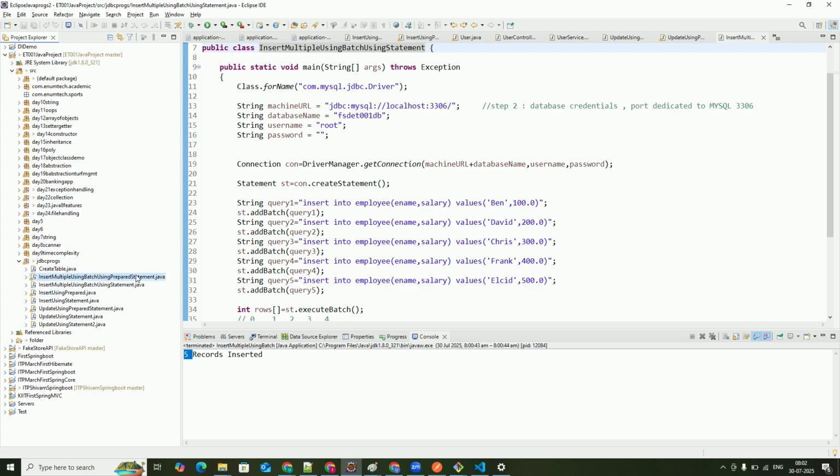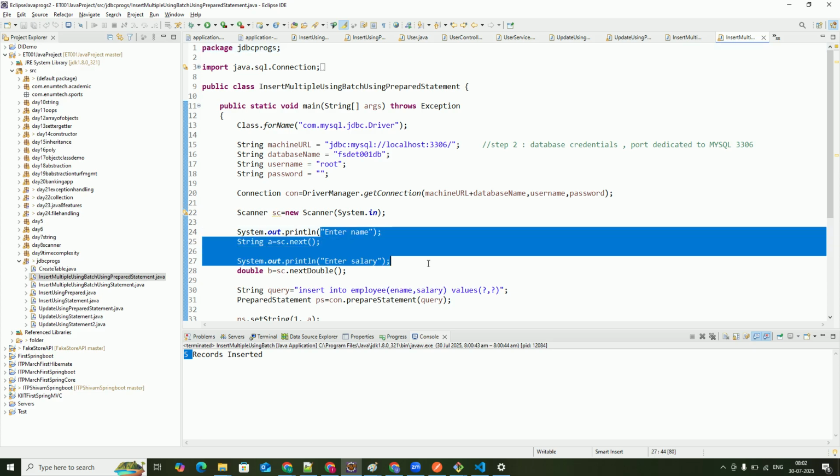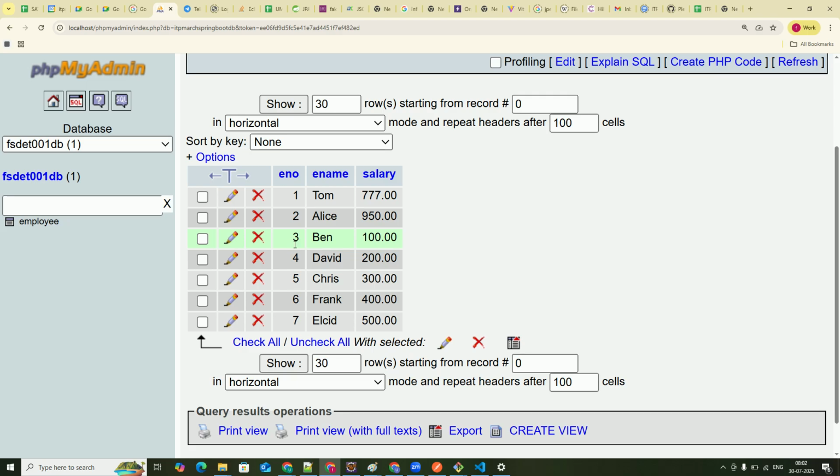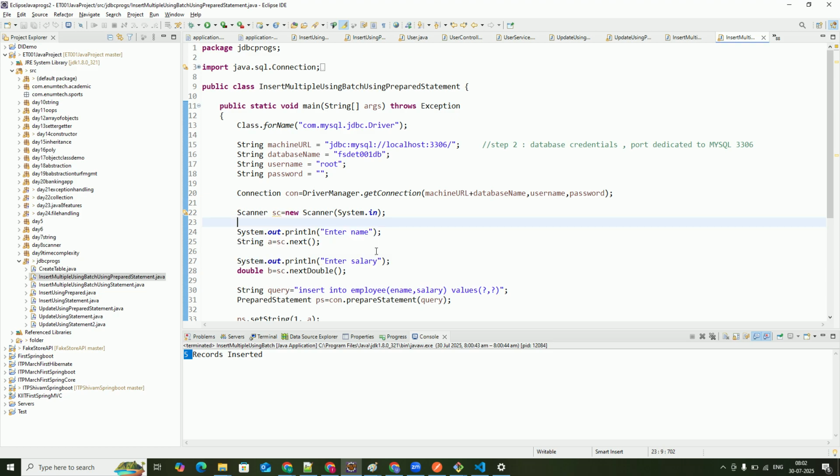So I come over here now. Now what to do? I'll not be taking the ID from the user because the ID is auto increment, so there's no need to take the ID. I made it auto increment while creating the table. Okay, now what to do?